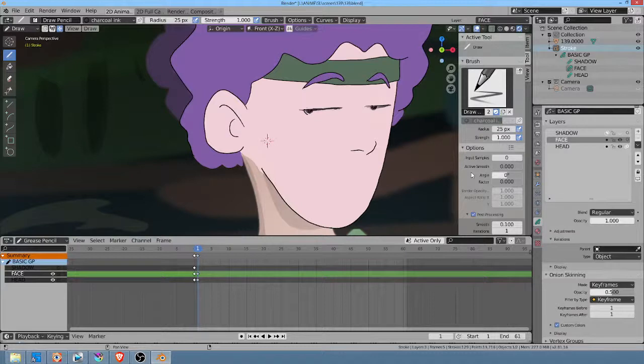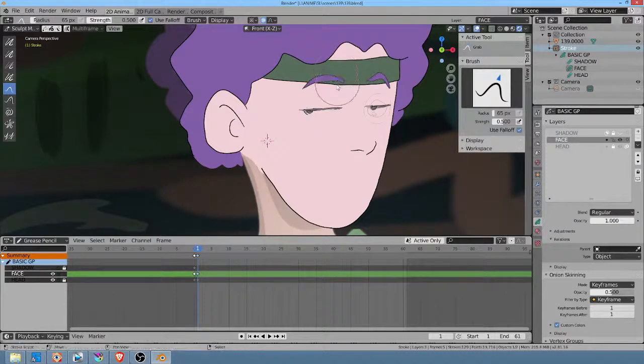So now, being in the face layer, what's wrong here? What's going wrong? Well, what's going wrong is I need to have this on. Auto lock inactive layers. Now, I can just hit my E key and start sculpting. And wango bango. Get the result without damaging the head layer.